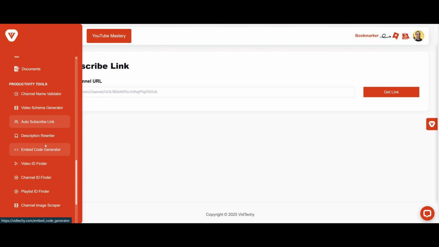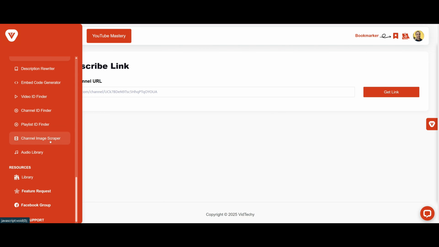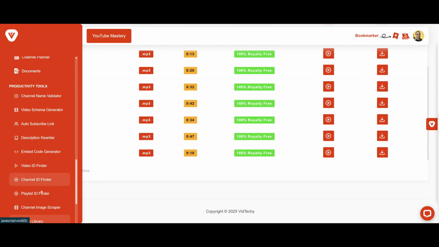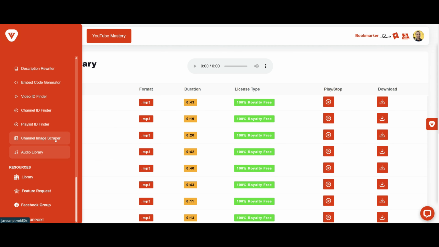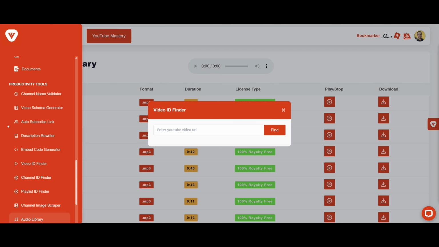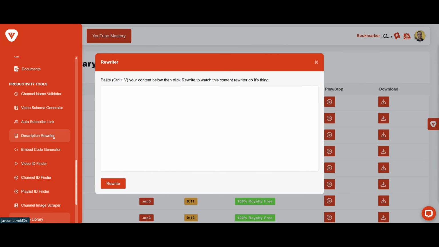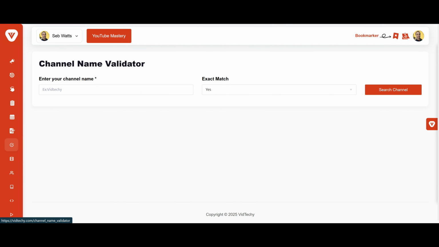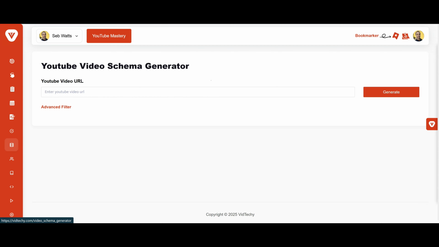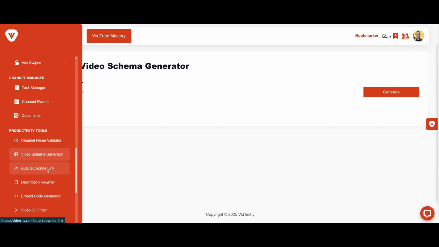And guys, there's even more, and it's almost a bit overwhelming because some of these you won't use, but at the same time you might think about using them. But they've got some really cool options here as well, such as the audio library. You can scrape channel images, playlist ID finder, channel ID finder, video ID finder, description rewriter, YouTube embed code generator, channel name validator, so you can see if that channel name is available or not, video schema generator. There is a lot going on here, and a lot of these I doubt I'd ever use, but they are there if you want to.